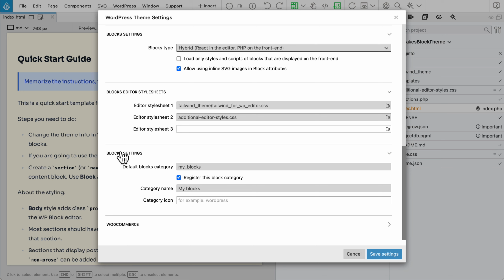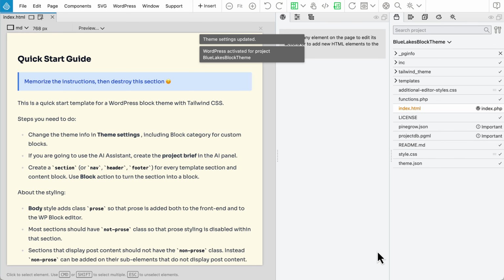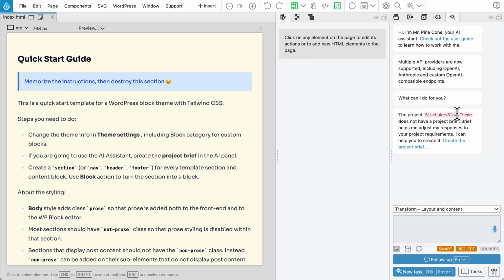And then we also define a default block category for all custom blocks in this project. And let's save settings. And then if you are going to use the AI assistant, it is recommended to create a project brief.